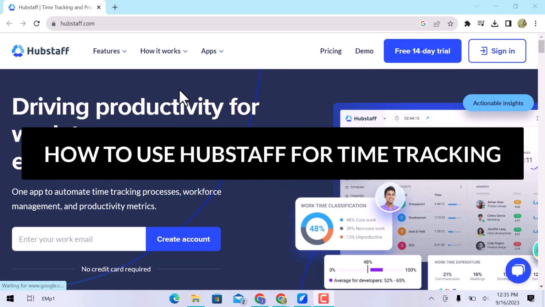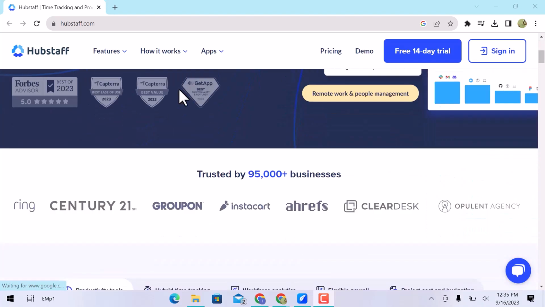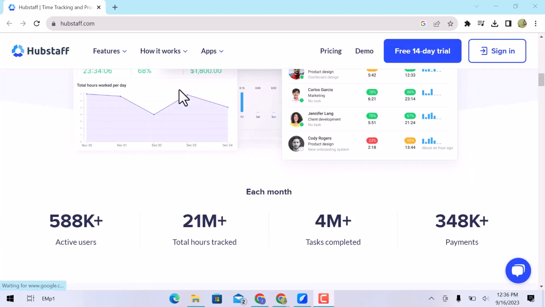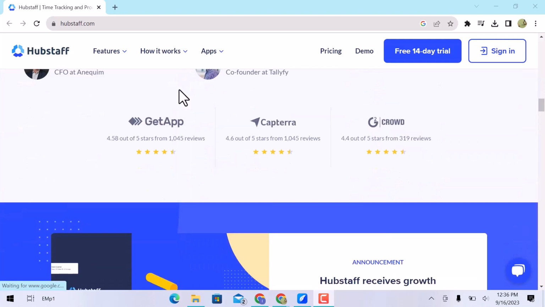In this video, we will see how to use Hubstaff time tracking step by step. Simple and powerful employee work tracker with screenshots, timesheets, billing, in-depth reports, and more. Understand productivity issues and act on them.